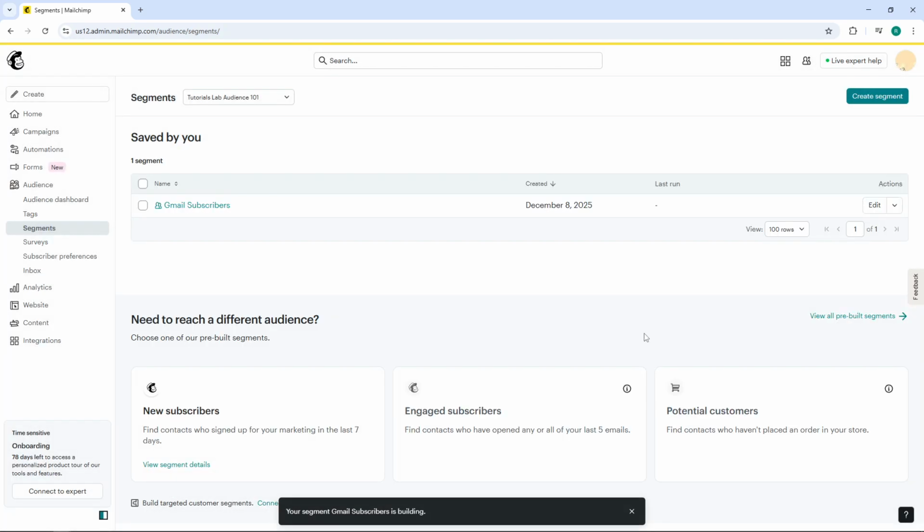And there you have it. You've successfully created a targeted segment in Mailchimp that will help you deliver more personalized and effective email campaigns.